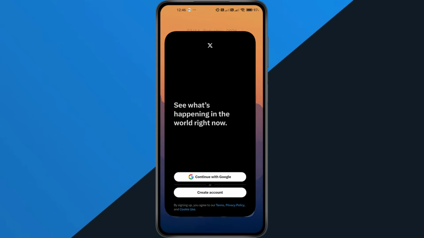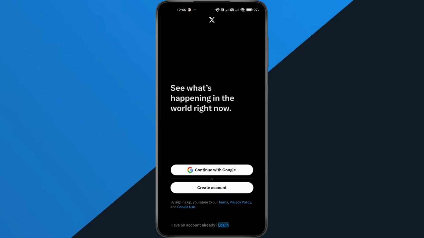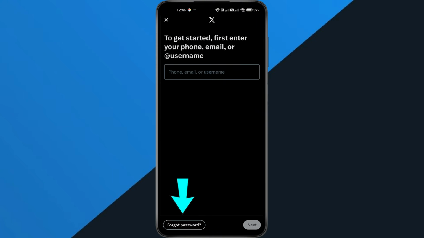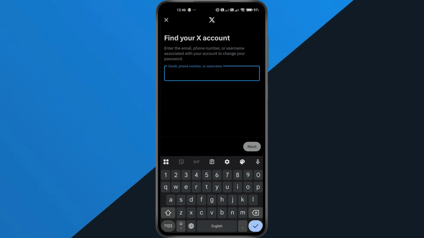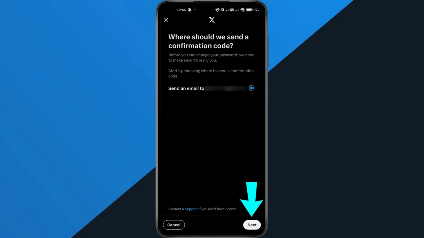First, open your X app on your phone and go to the login screen. Now tap on Forgot Password. Next, enter the email address, phone number, or username connected to your account and then tap Next. After that, follow the instructions on the screen to reset your password.